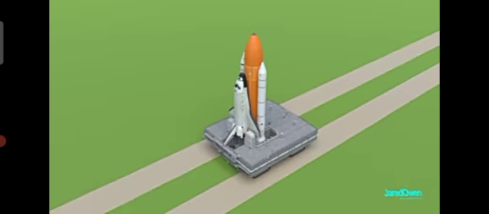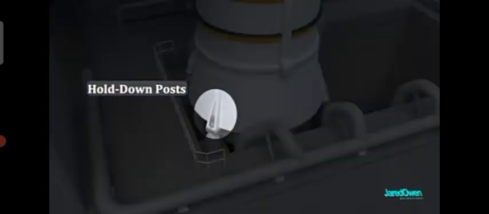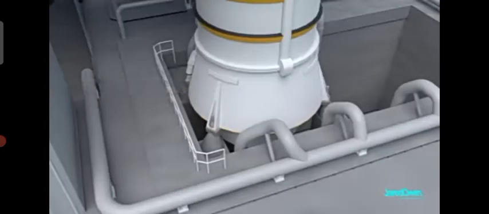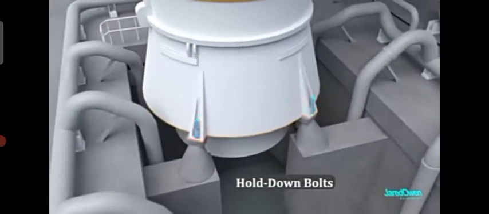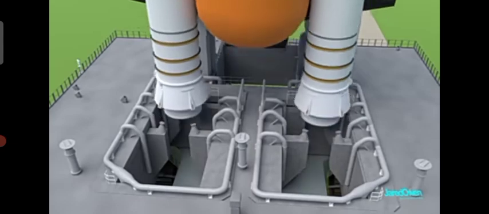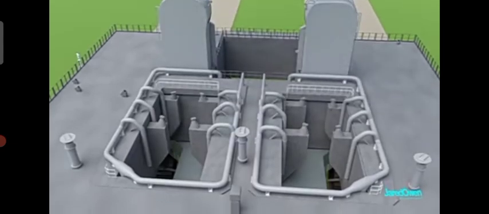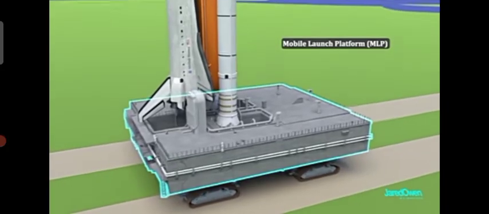The weight of the entire shuttle stack is supported at the base by 8 hold-down posts, 4 on each of the SRBs. It's then secured in place by the hold-down bolts. At the moment of liftoff, these will detonate to free the shuttle. The platform it's on is called the Mobile Launch Platform.